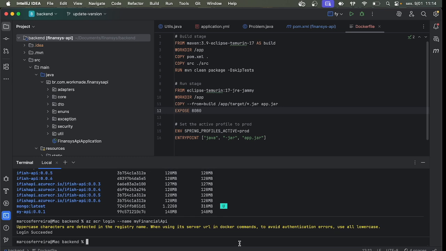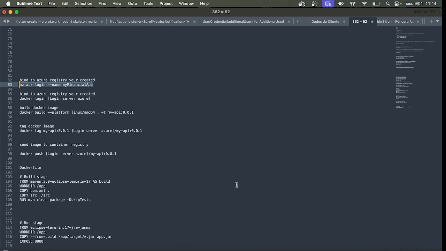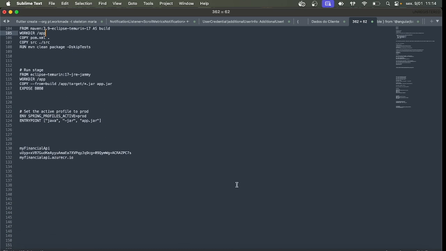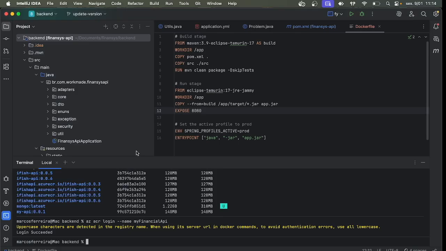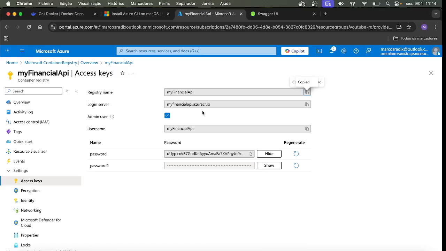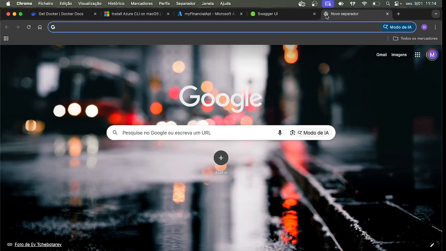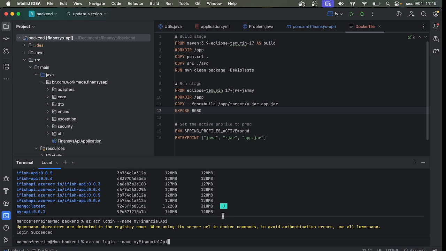Login success. Okay, I think this appeared success because I had logged in before, but you need this when it asks for user and password. You need this user and this password that you can find here. User and password to log in. Let me try to log out and try to log in again. Let me see if I can log out.